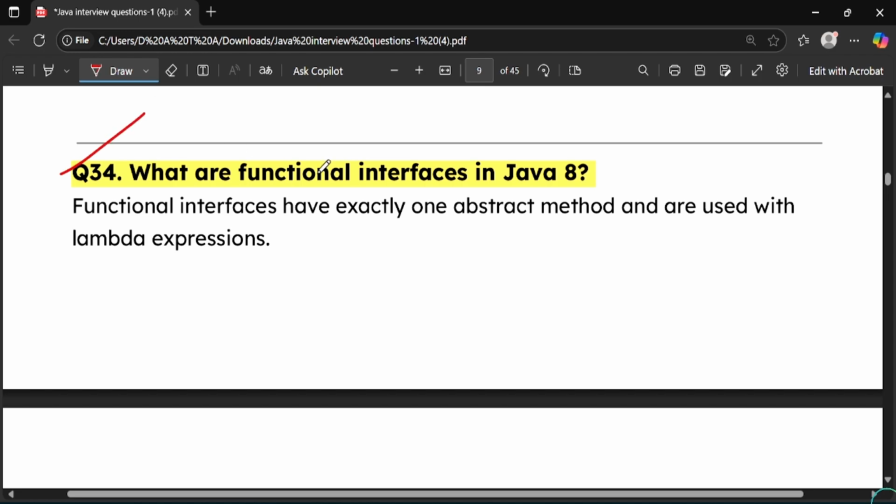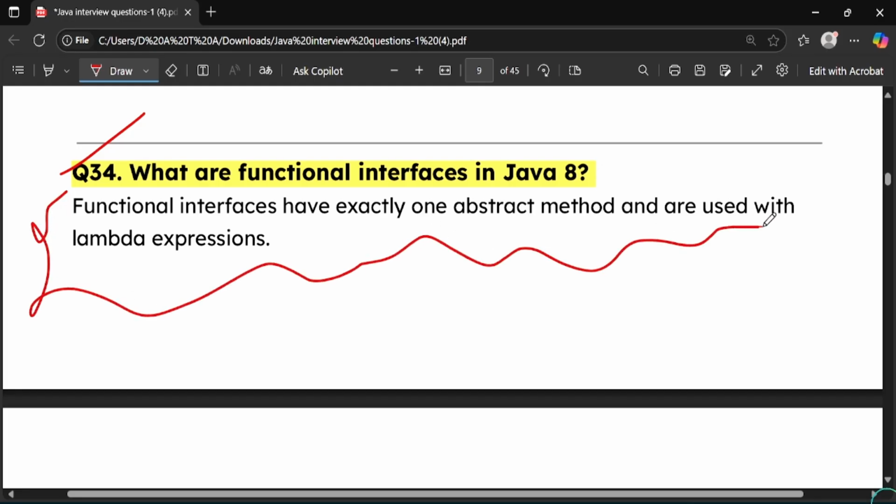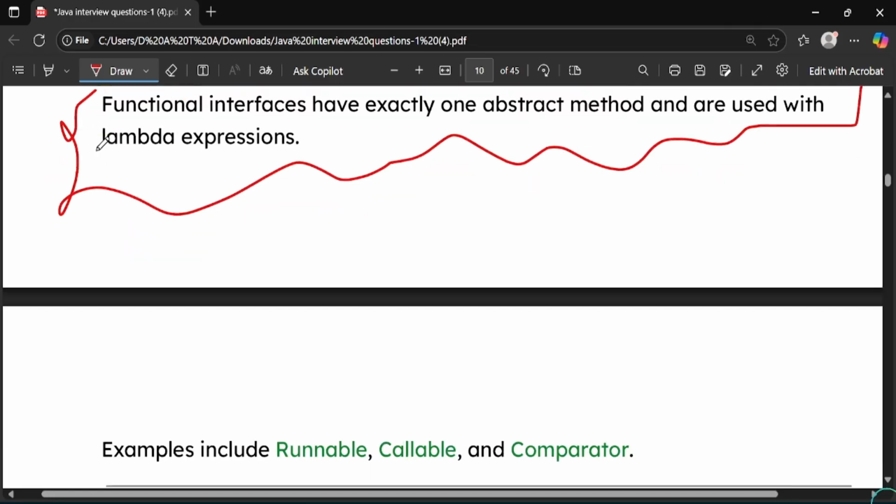Question 34 would be, what are functional interfaces in Java 8? Basically, functional interfaces have exactly one abstract method and are used with lambda expressions.